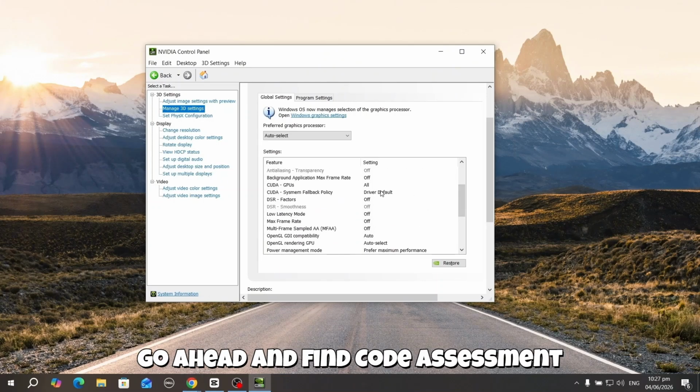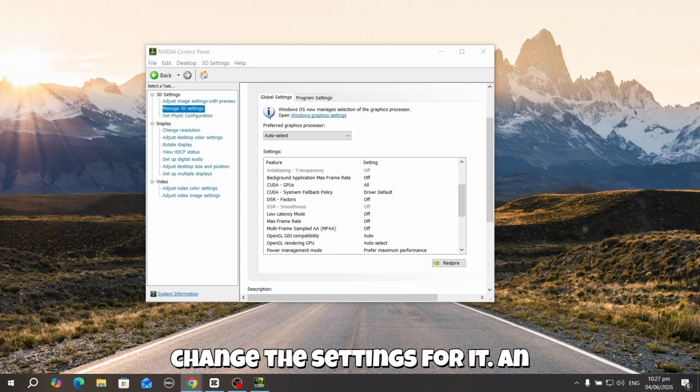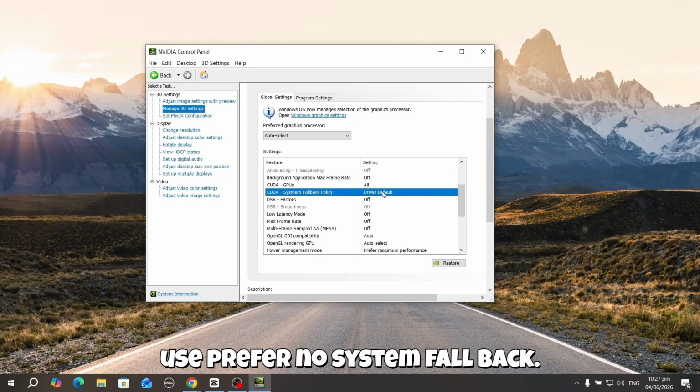Now, after that, go ahead and find CUDA System Fallback Policy. With this, go ahead and change the setting for it and use Prefer No System Fallback.